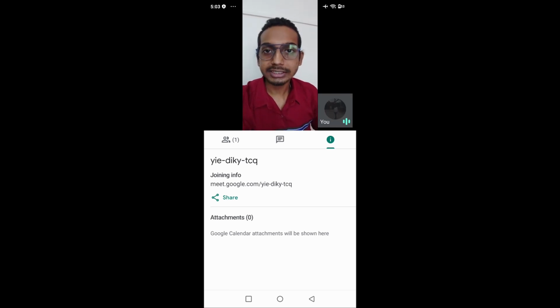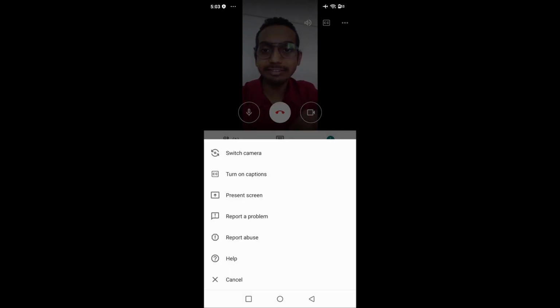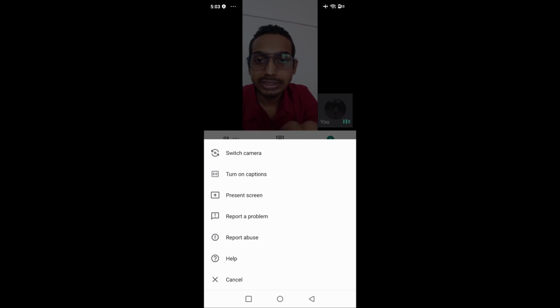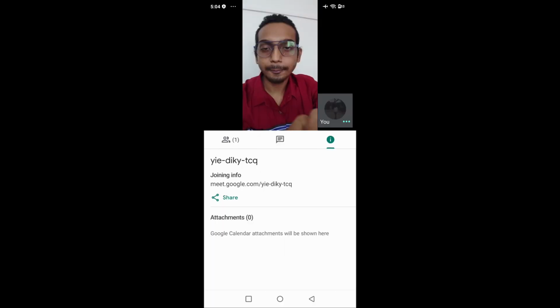And if you want to share something from your mobile, just tap the screen once again and there you will find three dots on the top right where you can click and see a few options, like you can switch the cameras, turn on captions, present the screen. If you click present the screen, you can start presenting from your screen. Click on start presenting. So that's it.